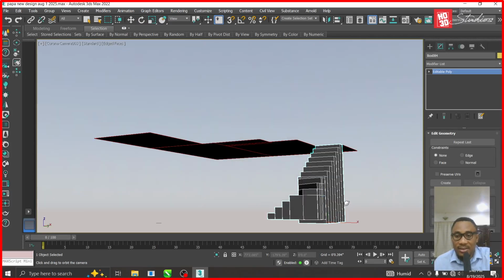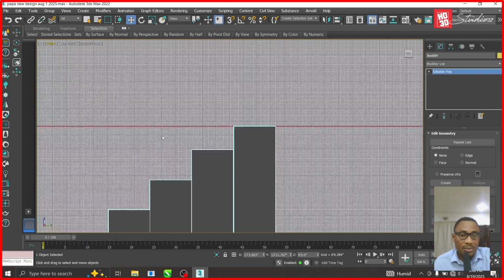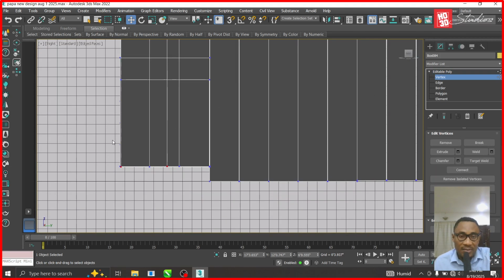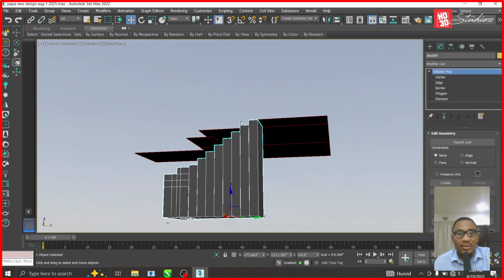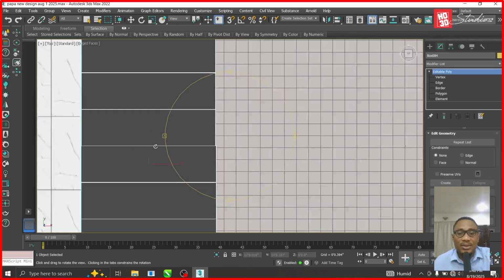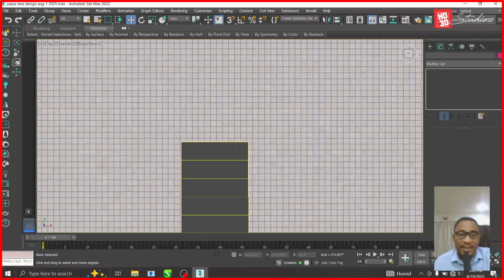You can see these are the stairs. Let's go to the right view. Vertices, bring those down. So these are all the stairs in the house. 1, 2, 3, 4, 5, 6, 7, 8, 9, 10, 11, and so on. So now we can hide this, hide selection.